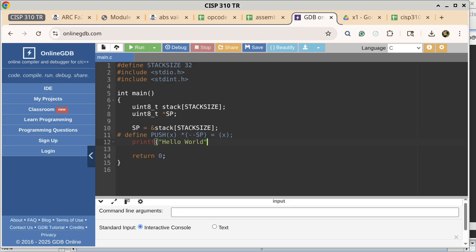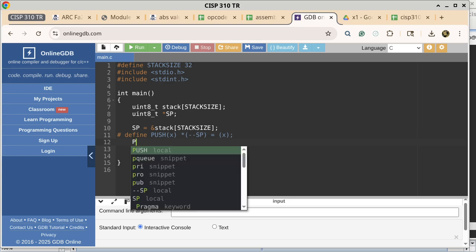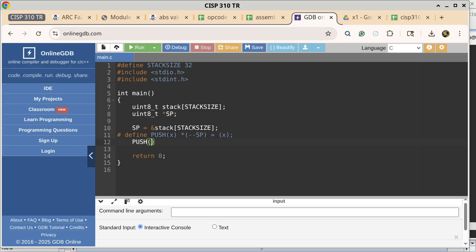So we're going to get rid of hello world, because that's just not useful. We're going to say push. We're going to use the same thing as on the whiteboard: push 25, and then we have push 41, and then we have push 61.